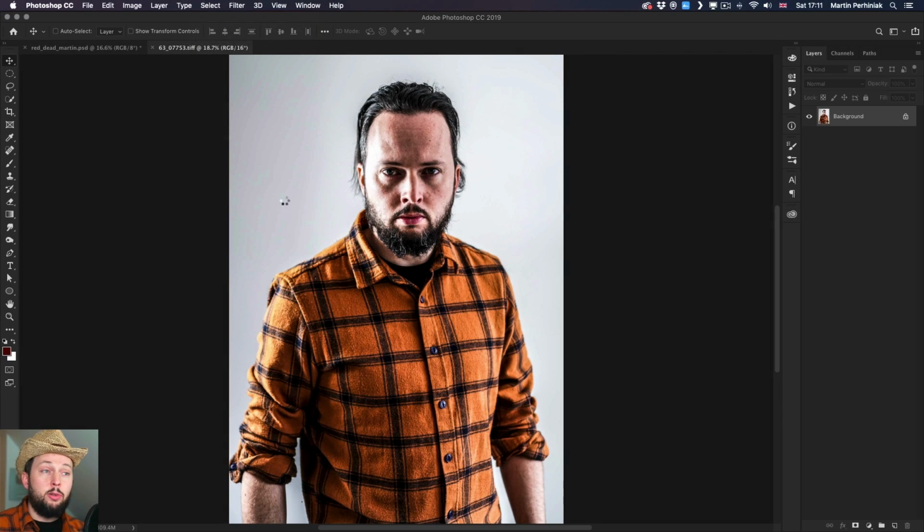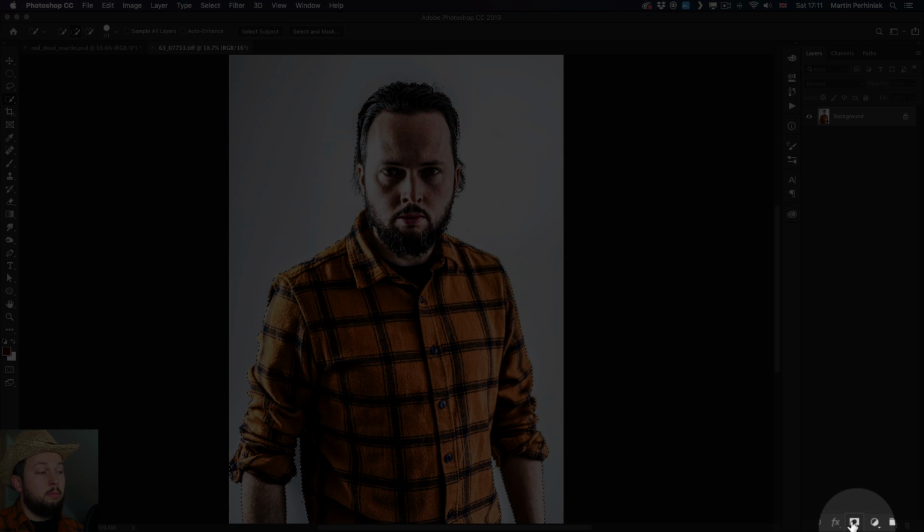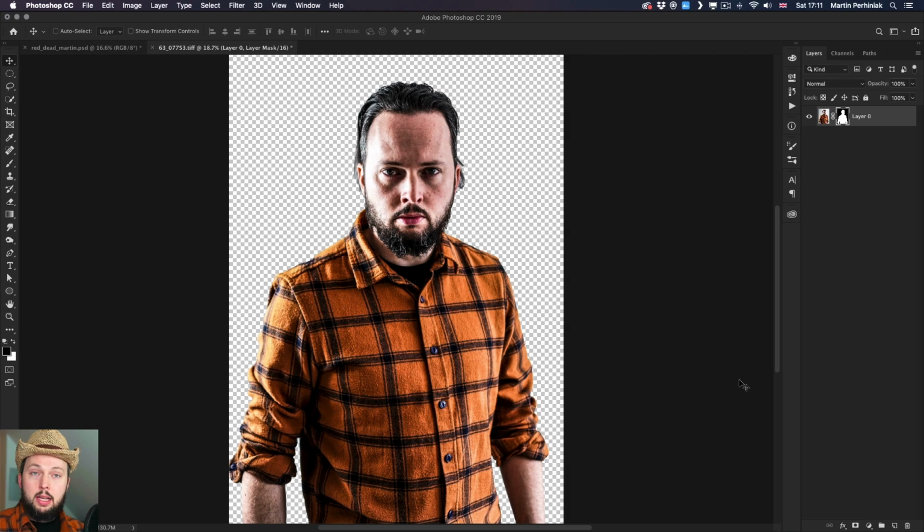Luckily, I had a good white backdrop, and I'm using the Select Subject feature, which will separate myself from the background fairly well. Now, there's a couple of details here. I'm just going to use the Quick Selection tool to increase those parts a bit. And then once I'm ready, I will click on the mask icon here on the bottom right. Okay, so that separates me from the background.